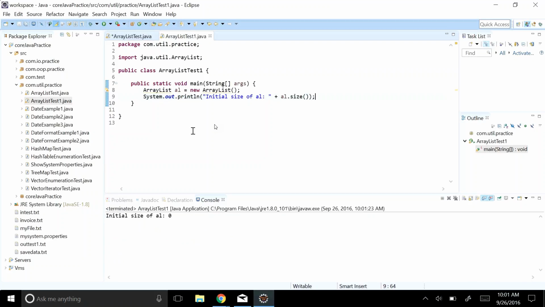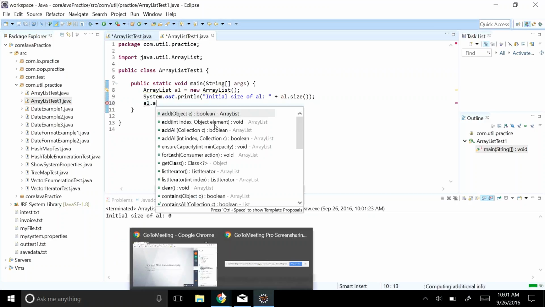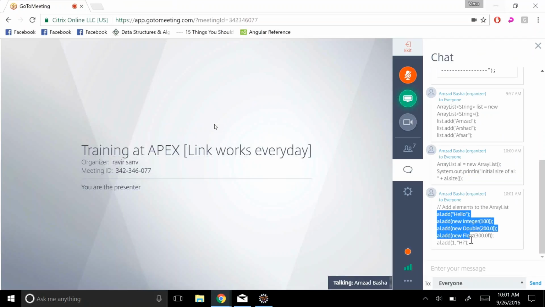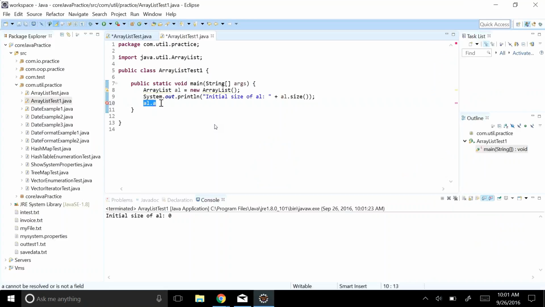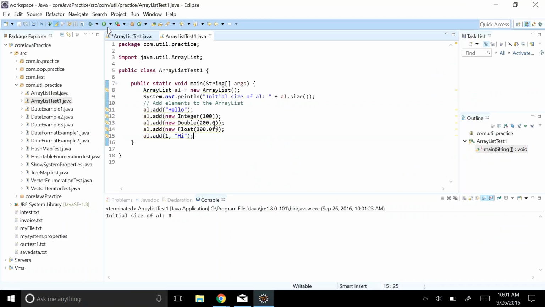Now let's add a few elements there. So copy all these things. Let us add one string, one integer, one double, one float, and one more string somewhere. So copy all those elements to that object al. Save this.